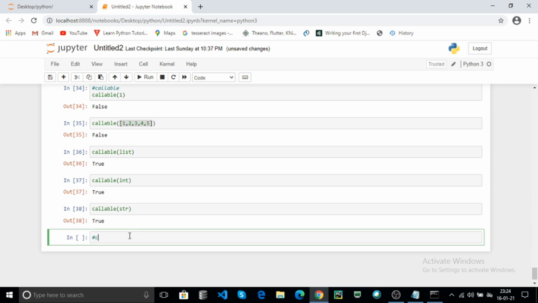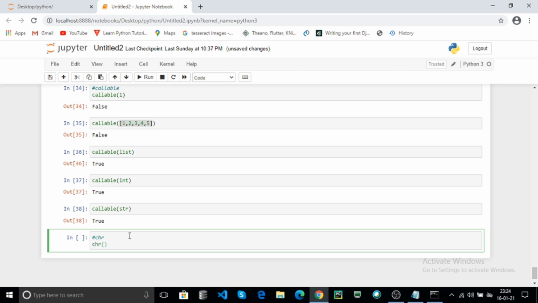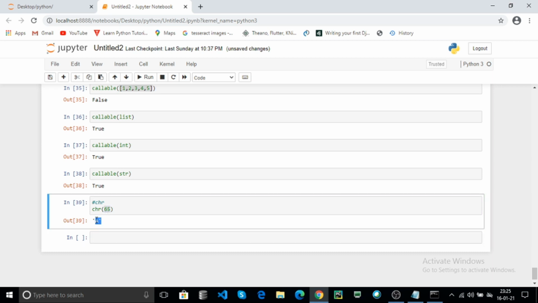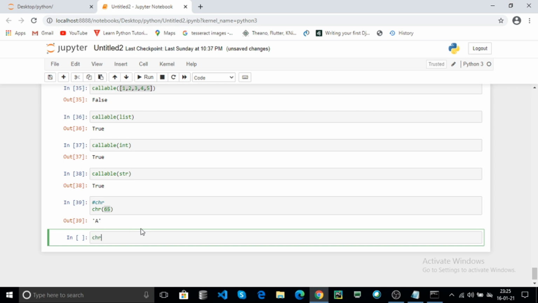Now use chr. The chr returns the character value of your given ASCII value. For example, 65 is the ASCII value. It returns the ASCII character equivalent to 65. Click on run. The ASCII character for 65 is A. And you can also check 97. Click on run.